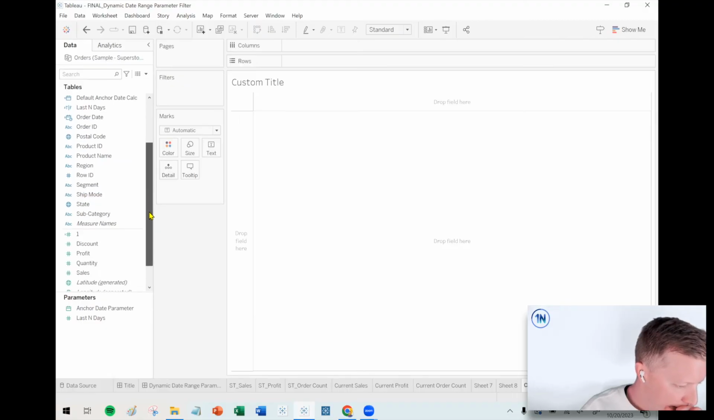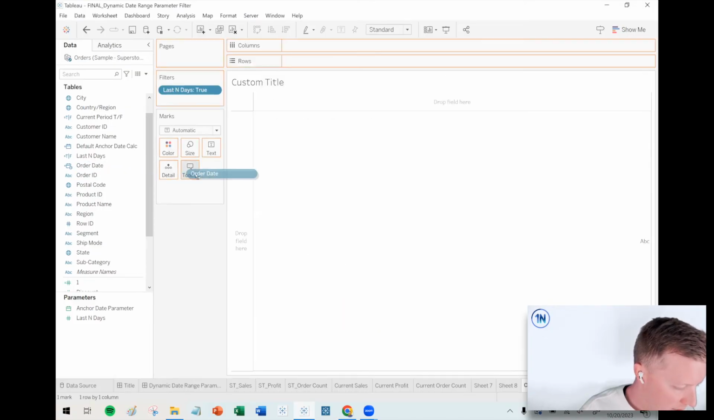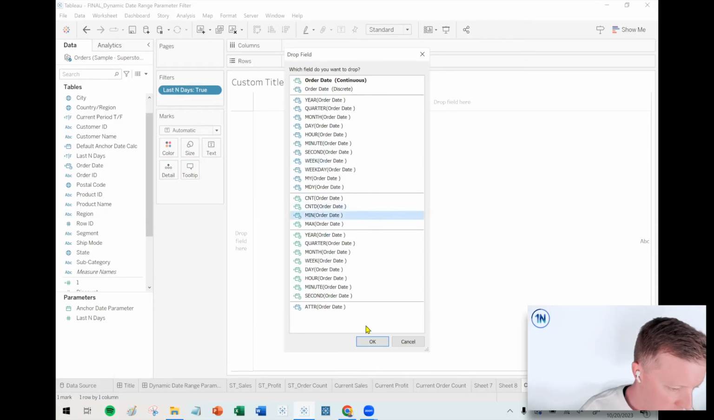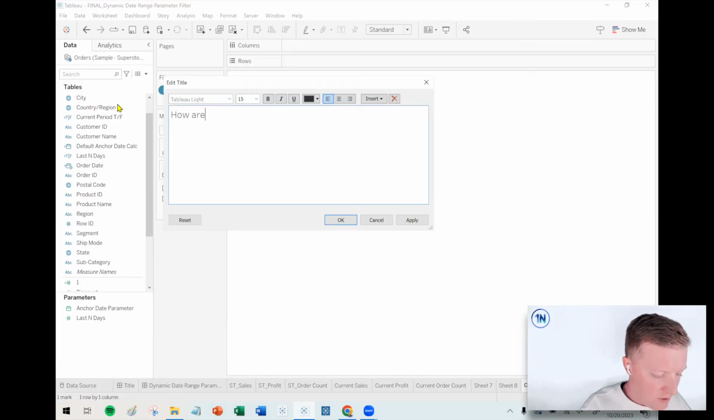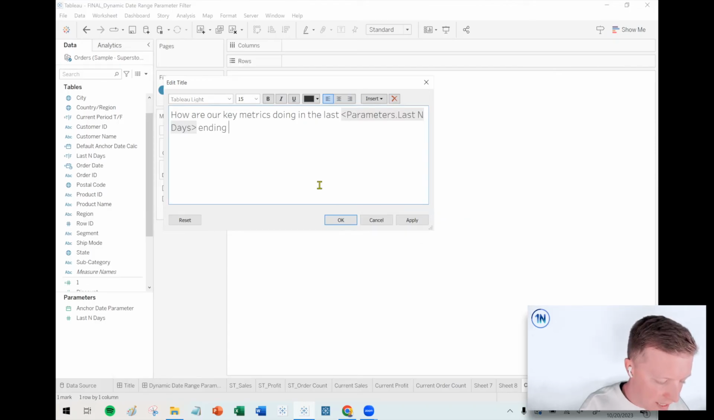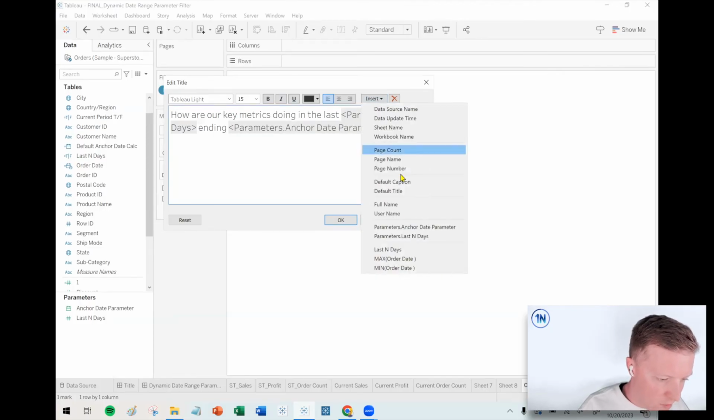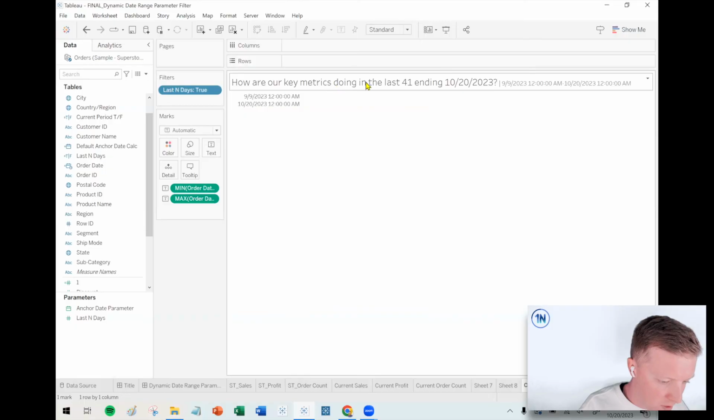Okay, so let's grab, where do we need to go with this? Last N days, I'm going to put that on filters and say true. Now let's get my minimum order date and my maximum order date, just right clicking and dragging those and dropping those on text. Okay, so now in my title, I'll say, how are our key metrics doing in the last, now I'm going to insert the parameter, last, whatever this is, 40 days ending, and now let's insert our anchor date parameter, and then maybe somewhere I'll put the date range here. So I would say, okay, the minimum or the start of that range is this, and the maximum is that. I'm going to make that piece smaller. The other part being bigger is probably fine.